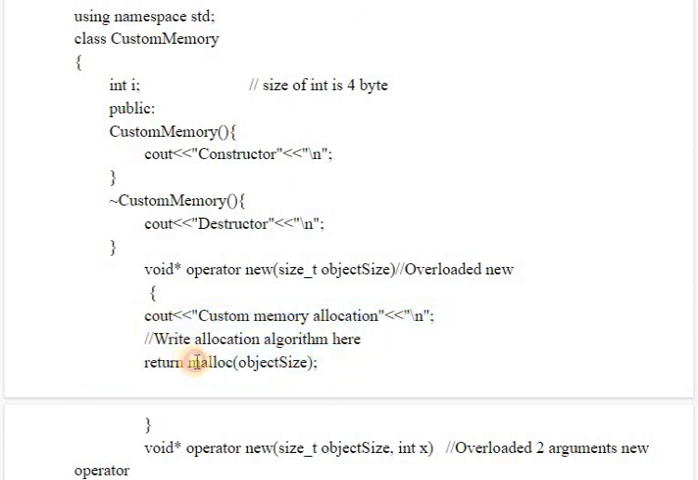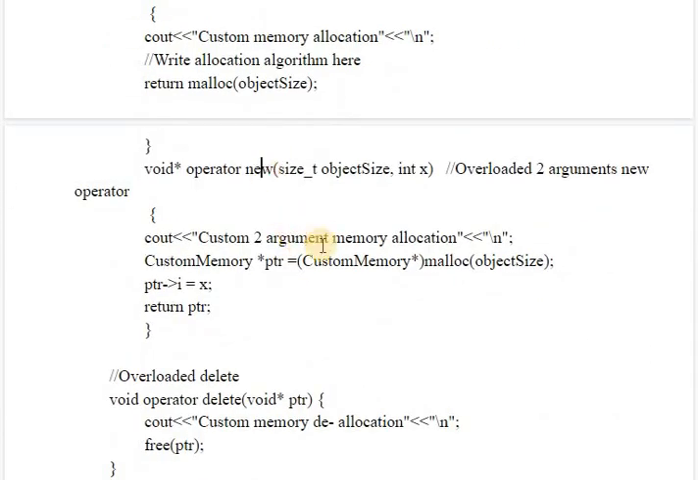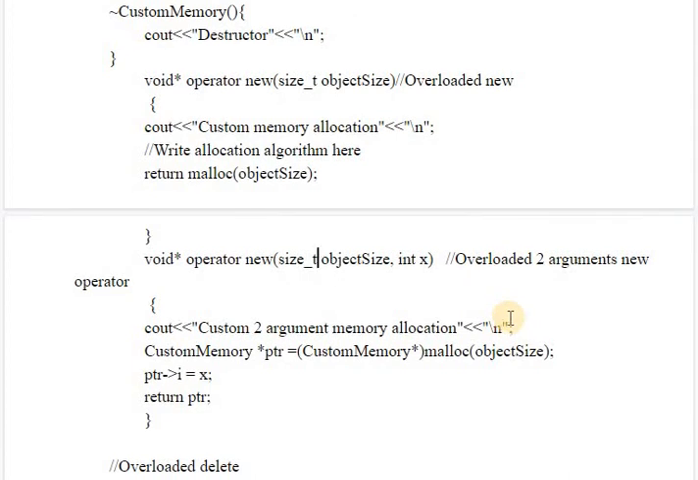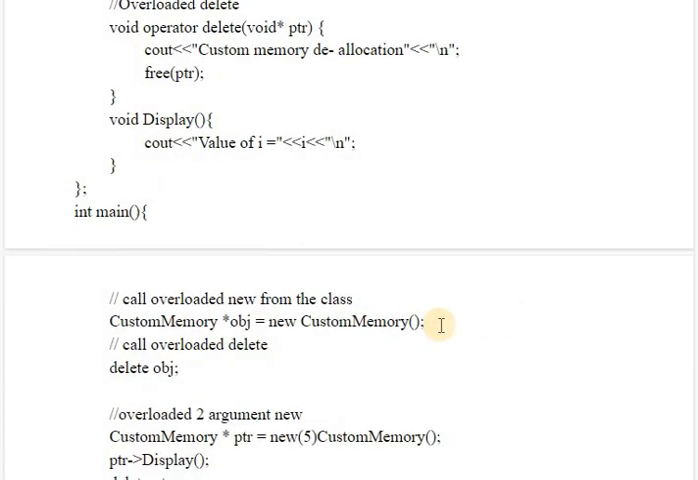We have returned the malloc function. You can write the memory allocation, or contiguous allocation, with the help of calling the calloc function. Similarly, the same new operator we have overloaded for the object also. So int x, as I said, additional arguments can be added besides the size_t. So I overloaded two arguments for the new. We will see this at the calling of this particular function.